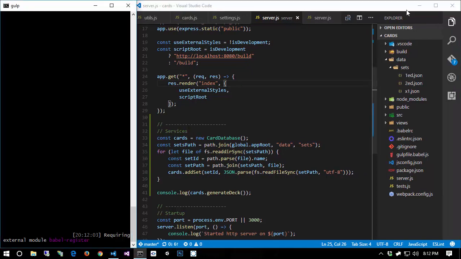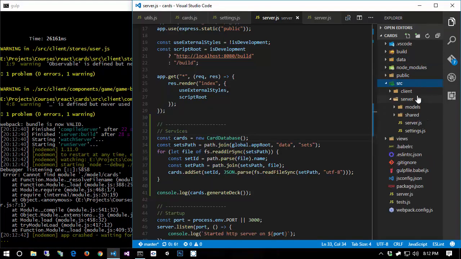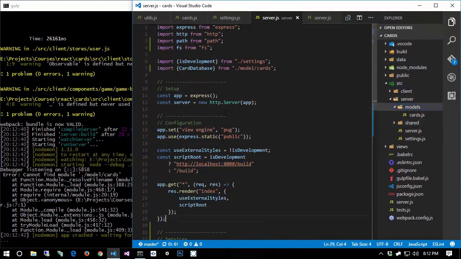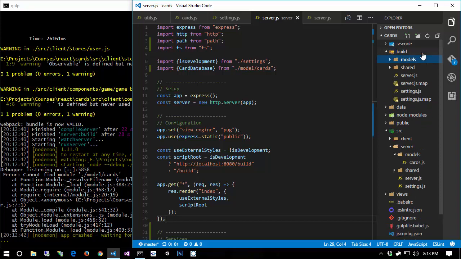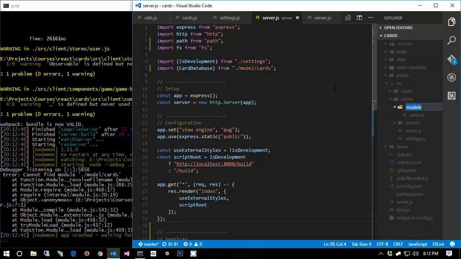So let's go ahead and give it a sec. I'll pause. All right, and we're back. It seems that I did not set the path to where we were loading. So it's models cards, and I imported model cards. Interesting. So in build, we have models cards. Oh, I did models, didn't I? I meant to say model. Yeah, I want model, not models.